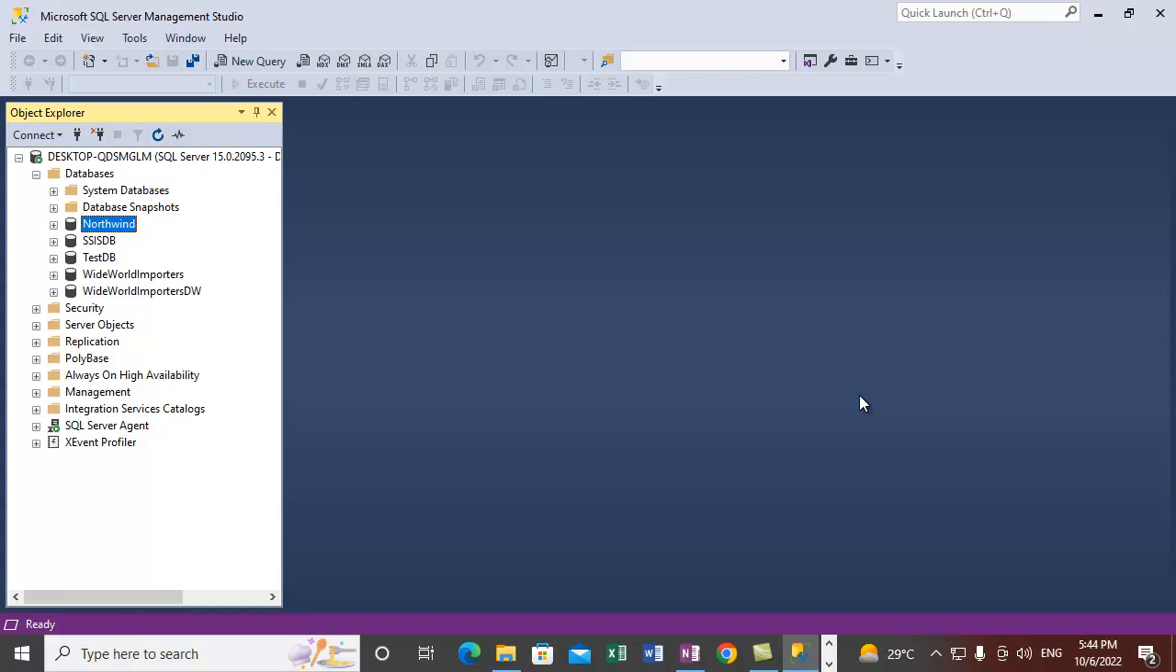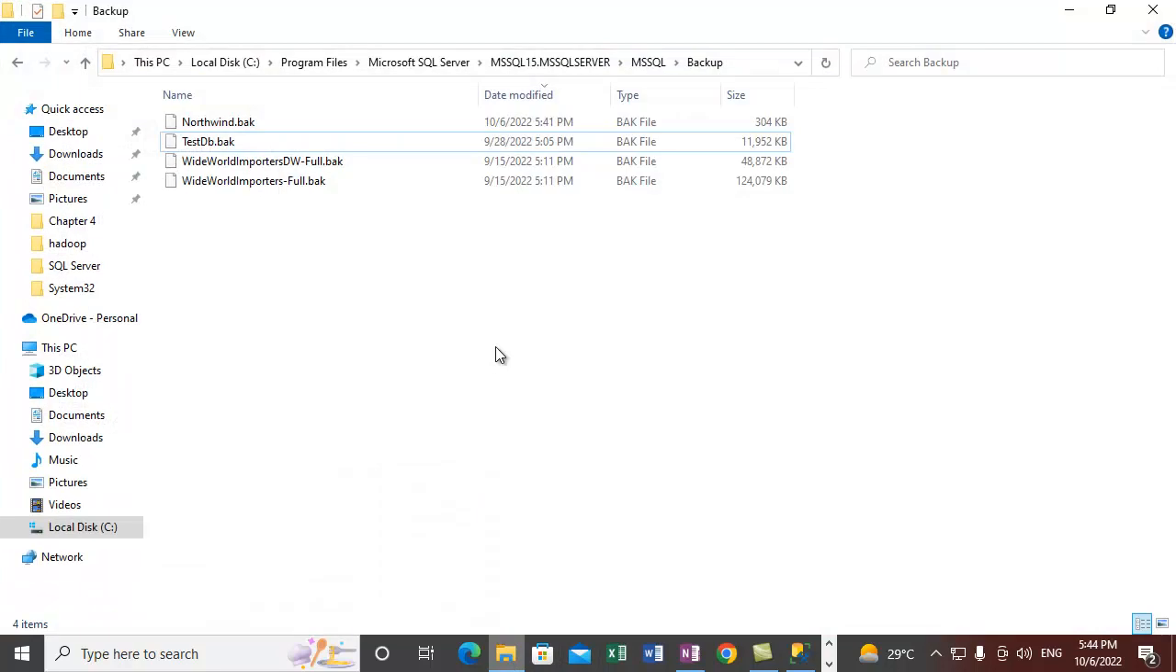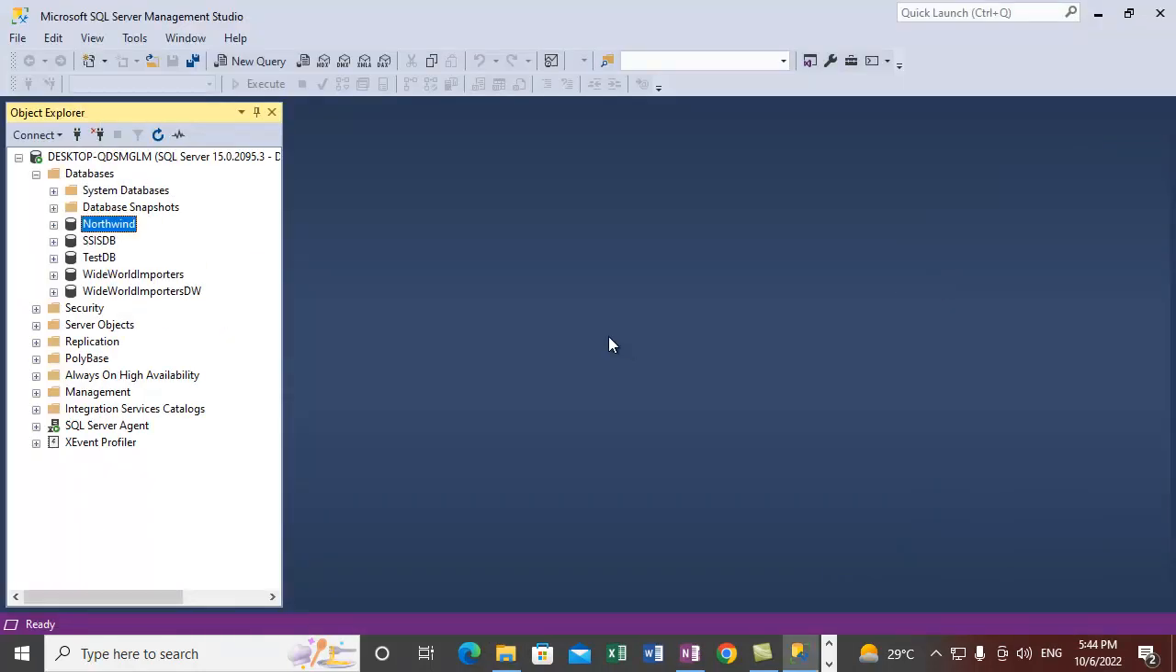Transact SQL. Let me go ahead and delete the backup which we had taken. So I'm deleting the Northwind backup file, taking a backup from scratch. I'm just using a Transact SQL statement. So you can follow along with me. You can type the same statement.